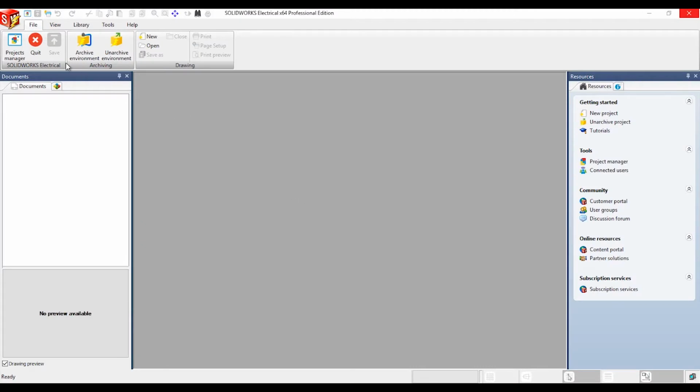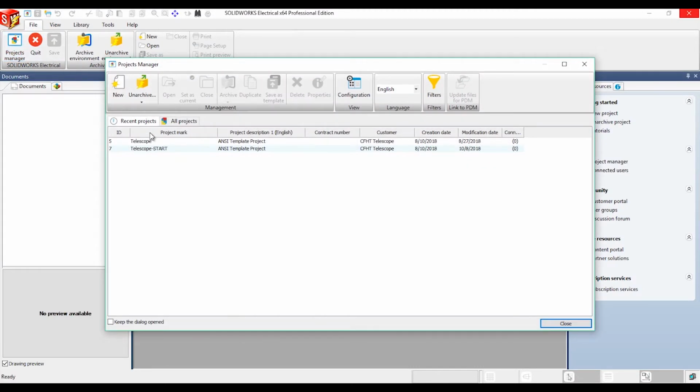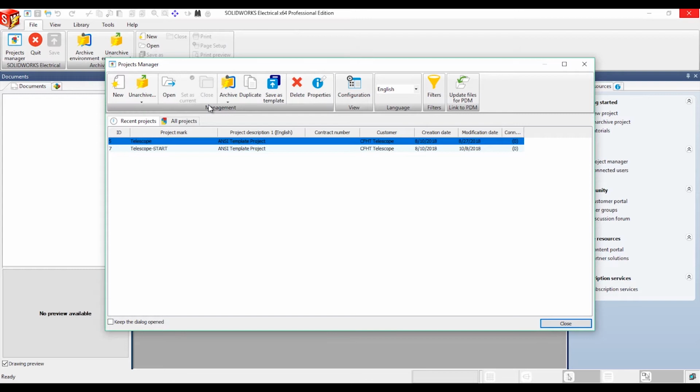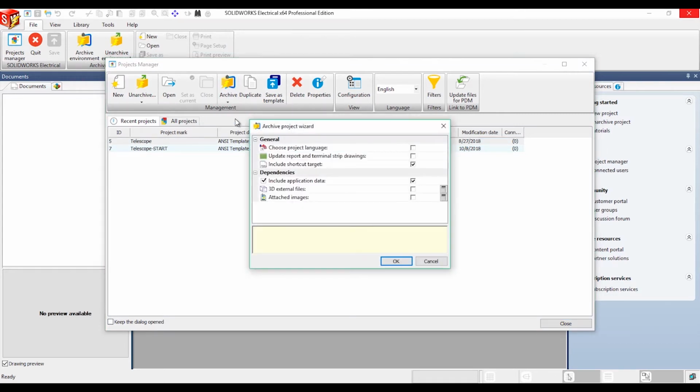Archiving projects might be the most important step in our process. New to 2019, we now have the option to include or exclude specific items from the project archive. Archive projects using the Archive Project Wizard can update reports to ensure we have the most up-to-date reports before we archive. Or even choosing 3D files, images, and shortcut data to be included in the archive. This will certainly help control the file size of our archives and make sure the correct data is being preserved.